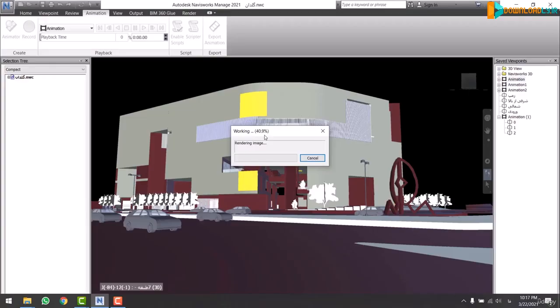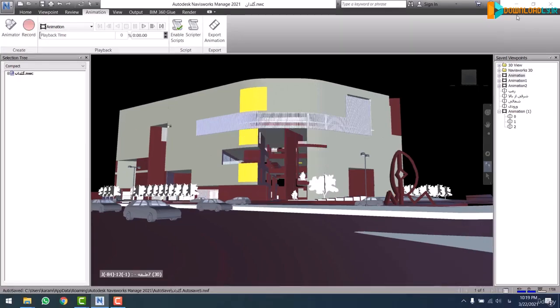But I want you to create some animations from your existing projects by saving viewpoints and then creating the animations. And after finishing these items, we're going to start the last session of season 1.